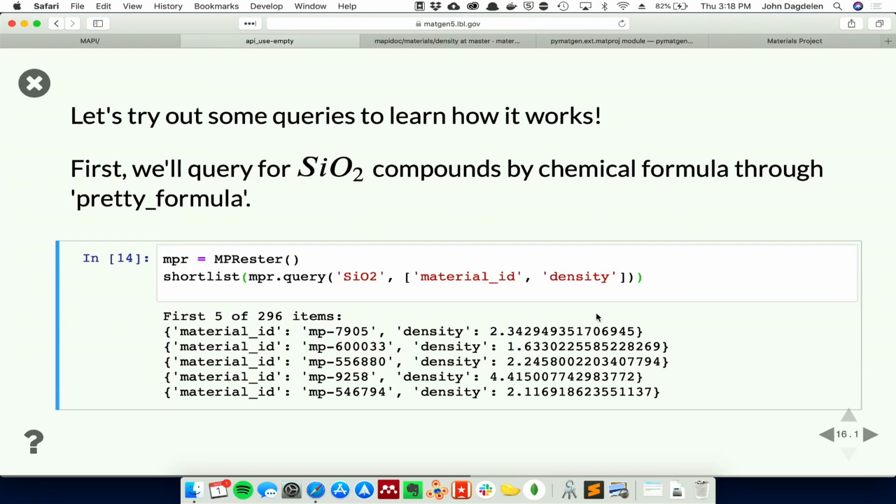As you can see here, what did we get back from the query method? It's a list of dictionaries. And the keys of these dictionaries are the properties that we asked for. So material ID and density, material ID and density.